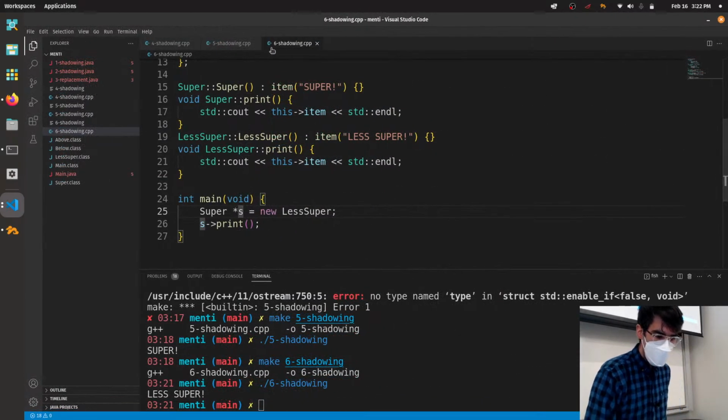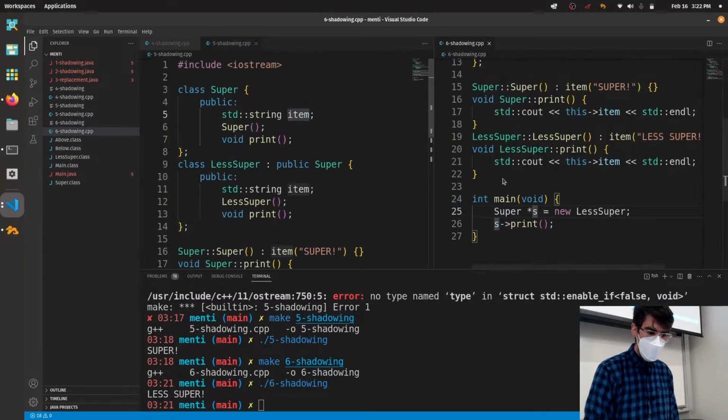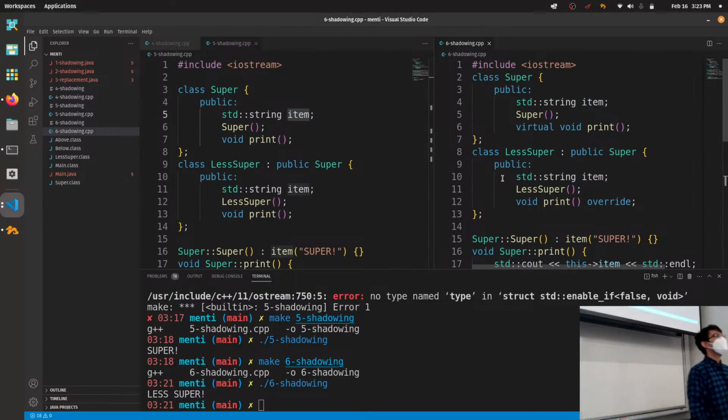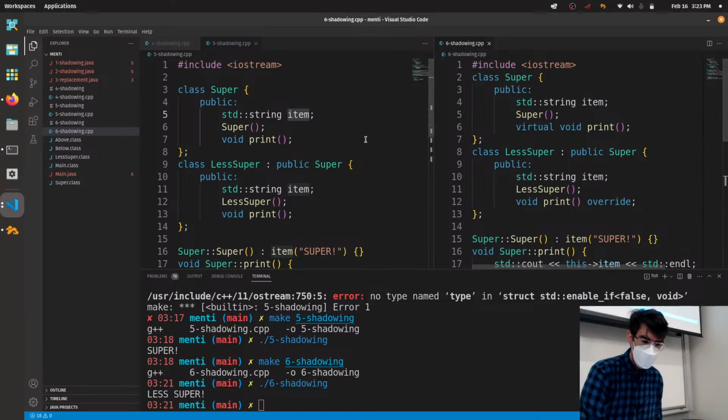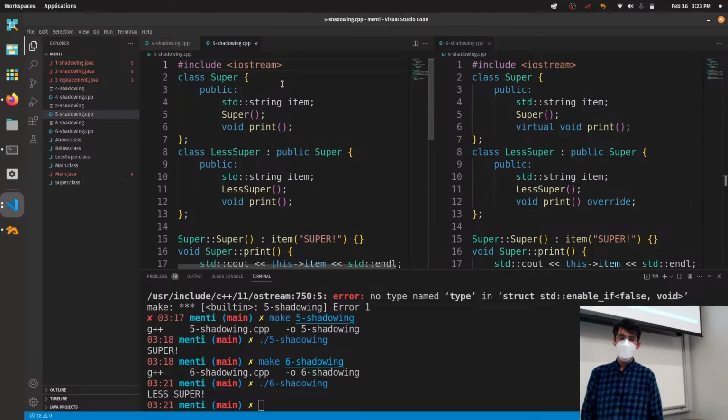So the main difference between 6 and 5 here is that in 5, we are not marking our method print as virtual, and we're not trying to override it in the subclass. They are just coincidentally the same name, and we're using the static type when we call the method. In 6 here, we're explicitly marking it as virtual, and we're explicitly saying, I'd like to override this, please. So we get polymorphic behavior on these two methods.